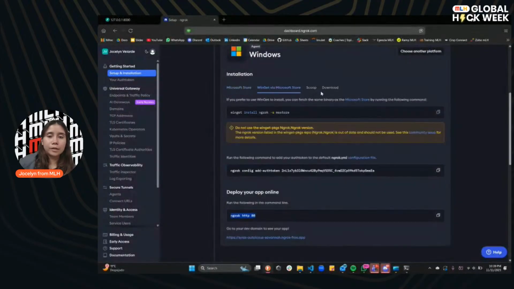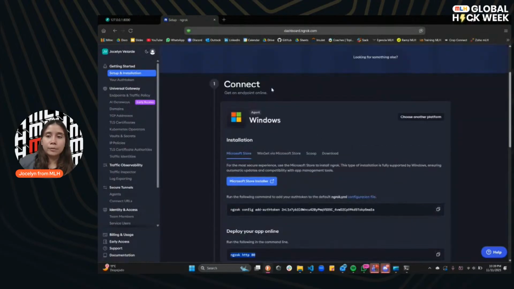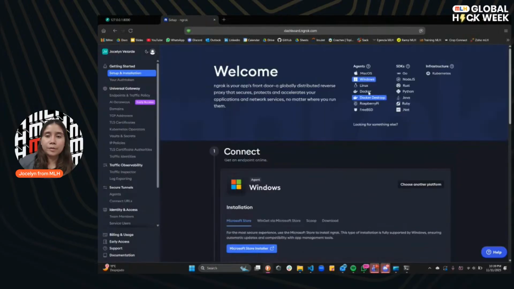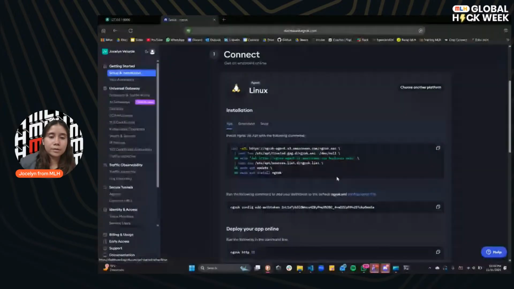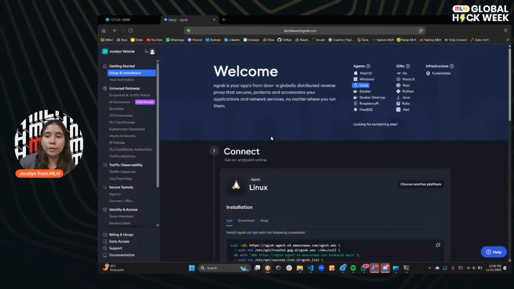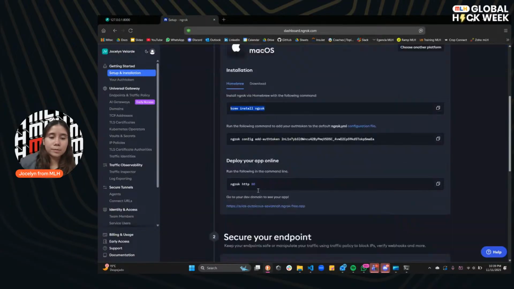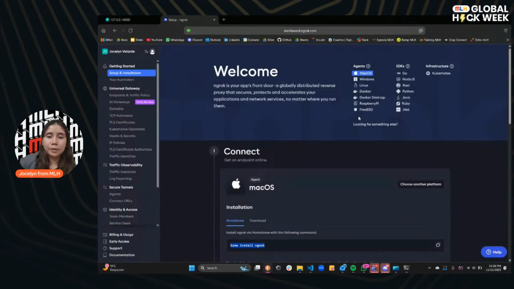You can also download this, or you can do several things. It will show with the platform that you're using. So let's say you're in Linux and you just have to run these commands and add your authentication token, and then you're all set to move on. Mac OS as well. I love this. This is so simple. I don't like Windows.